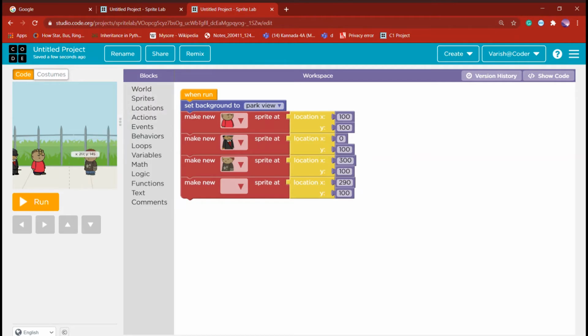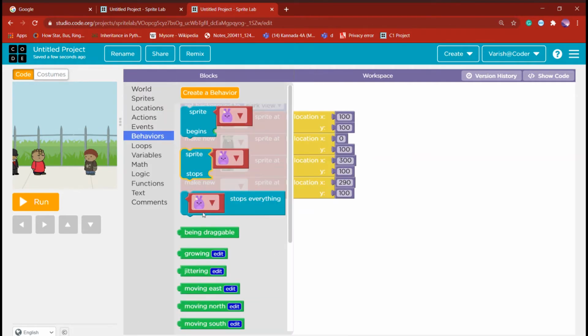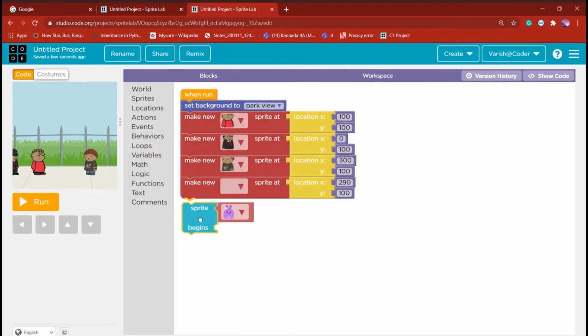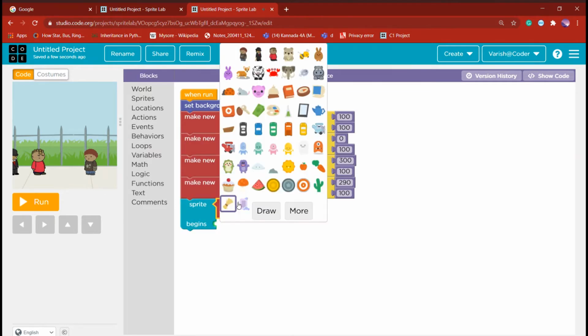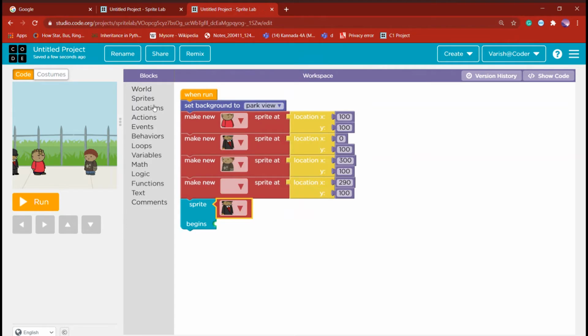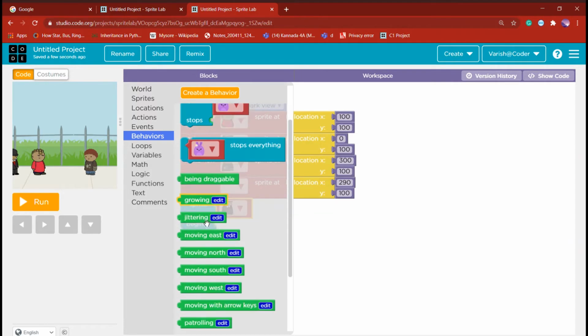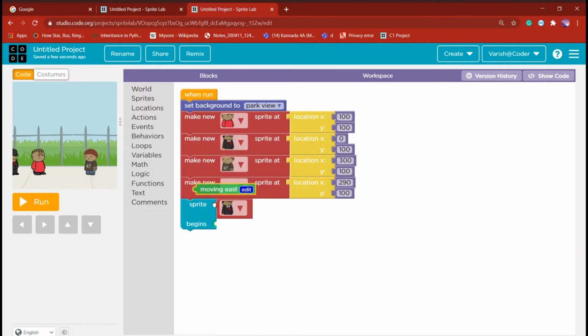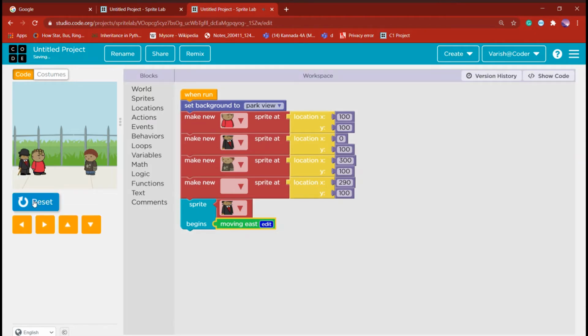Now we need to make him move towards him and stop at our invisible sprite. For that we need to first make him move towards the east. For that we need to get the sprite begins, and then choose the man being robbed, and then go to behaviors again and click moving east, which is also known as moving right. Now if you run this, you will see that he won't stop. Maybe you want him to stop.